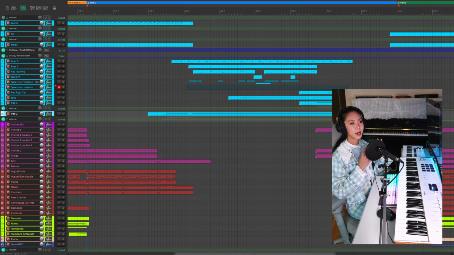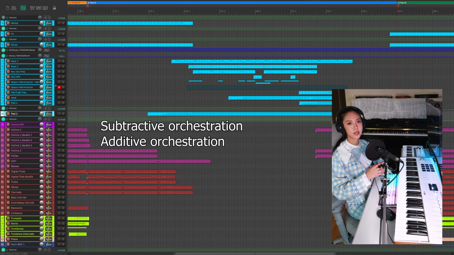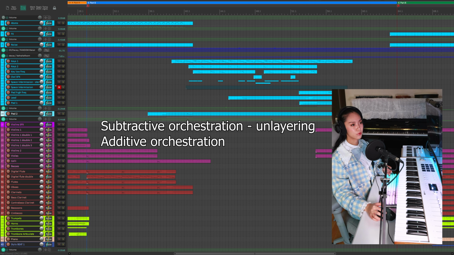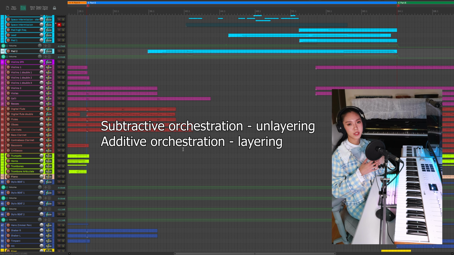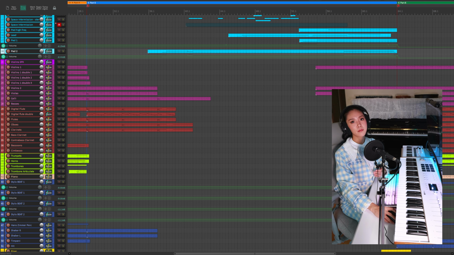Part 5 is my favorite moment. Here I use both subtractive and additive orchestration. Subtractive orchestration refers to reducing instruments sequentially or unlayering the instruments, while additive orchestration is the opposite, gradually adding layers of instruments. Both techniques gradually change the density and the color of the music.